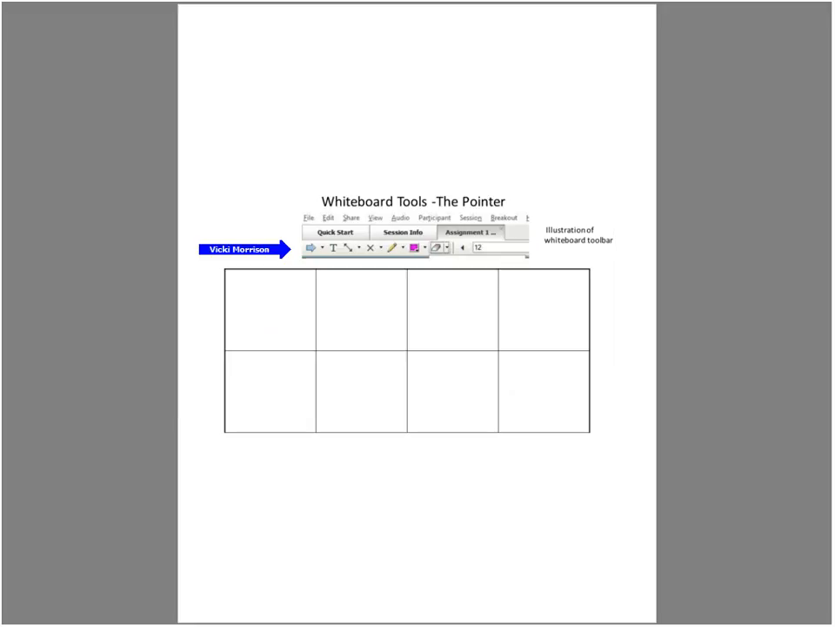Can everybody find the toolbar? Do you want to give me a red check? Sorry, a green check when you find your toolbar up at the top. Awesome. These are the whiteboard tools. And the first tool on the left is a big, thick arrow called the pointer. We use this tool as presenters to show you where we are in the presentation and to point out all the fun tools that we're using.